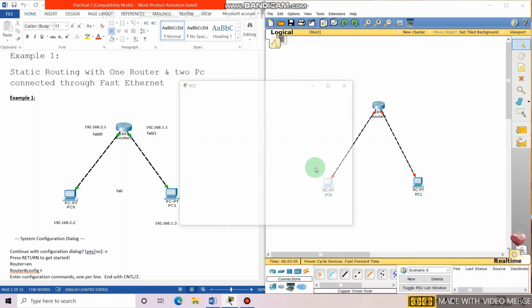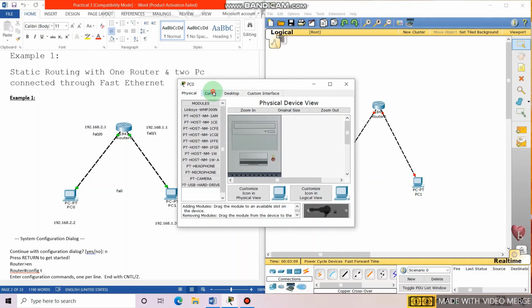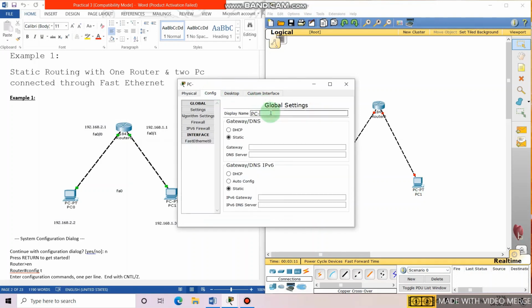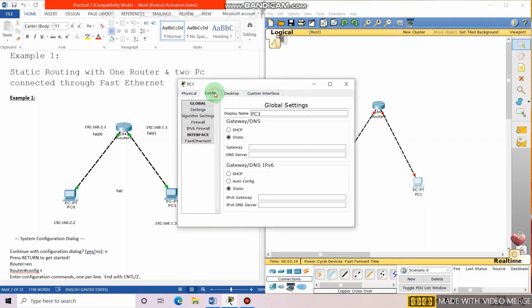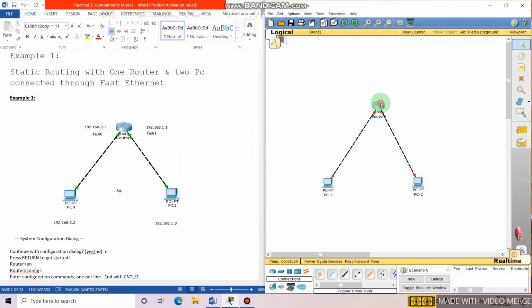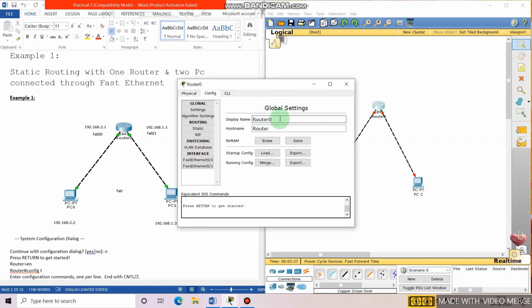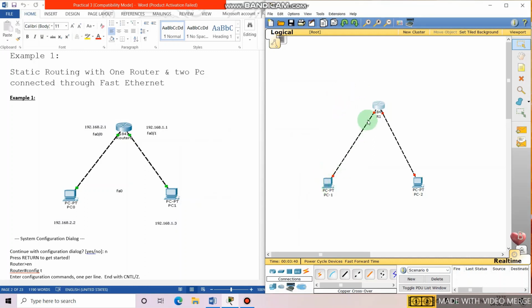So first I'll change the names of the PCs so that we should not get confused with the names. This is PC1. You can see the name is changed here, and this is PC2. Okay. Now this is router 1. This is the display name and this is the host name, okay. Yeah, now as you can see, the components are connected to each other.